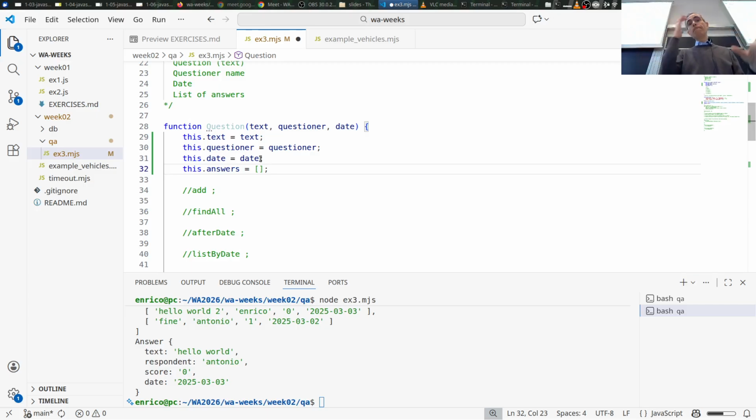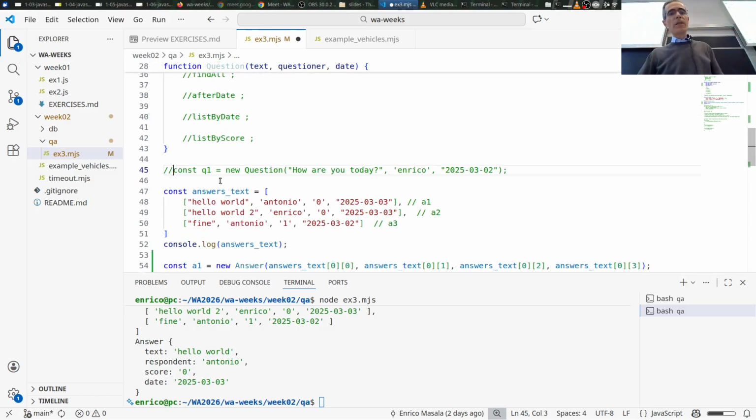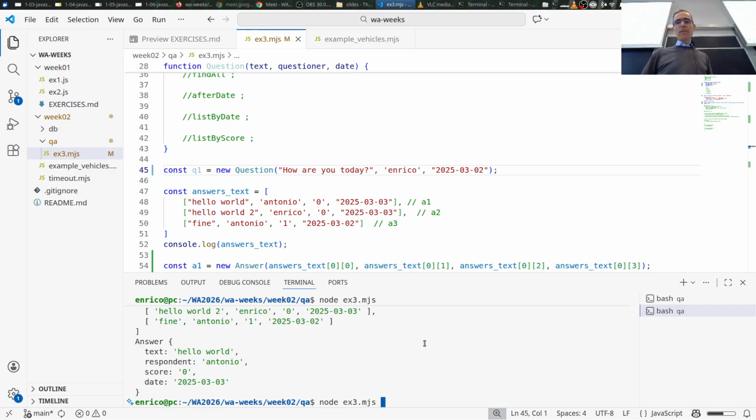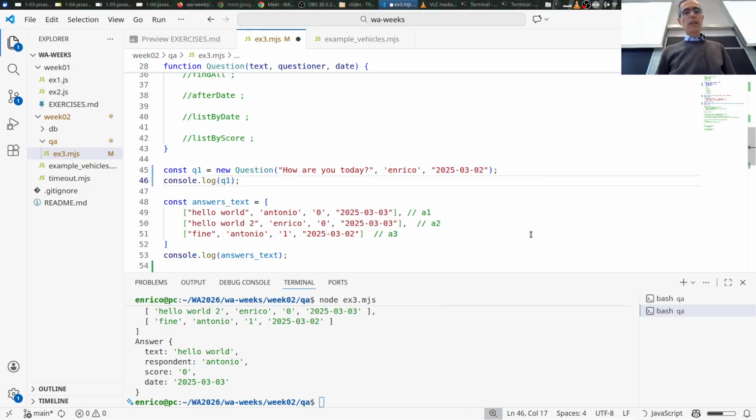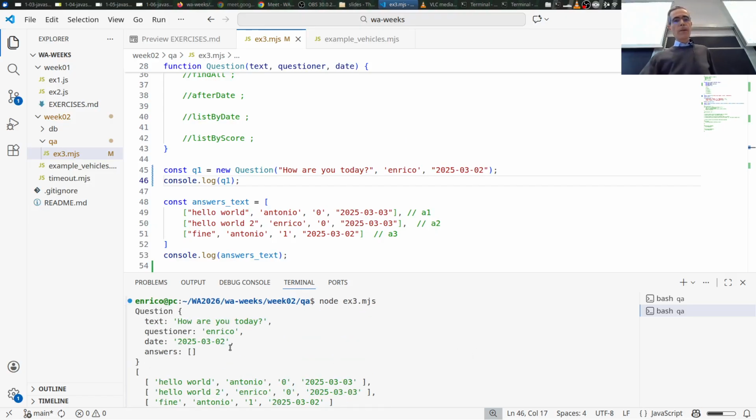So let's define a question object. I think it was already here, so I just remove the comment. Q1, new Question, how are you today? The author is Enrico, etc. Run the code. It doesn't give error, that's already good news. We can console log the Q1. Save, don't forget to save. So, console log question, answers empty.